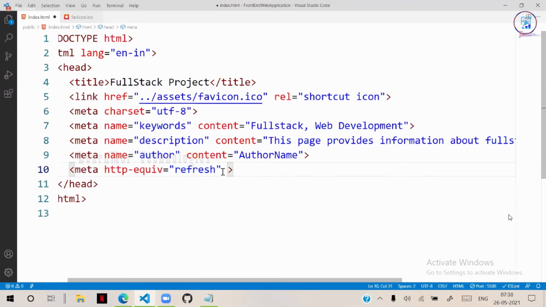and how much time it should take to refresh. You need to define the time interval by using content. Content is equal to some 4 seconds. That means every 4 seconds it will refresh. You have to mention this in seconds. If you want minutes, then you know how to convert that number. If I want 1 minute, then you say 60 seconds, so 120 seconds is 2 minutes, like that. Here you have to mention the seconds value.